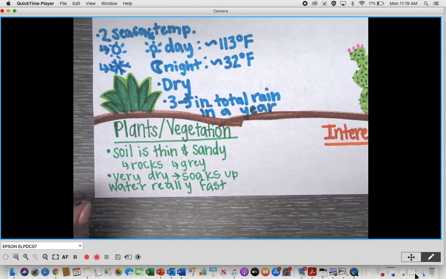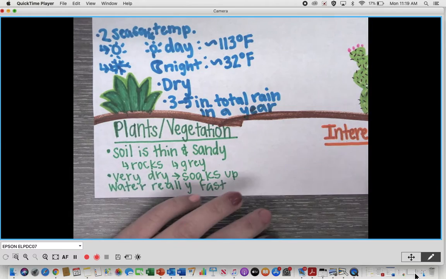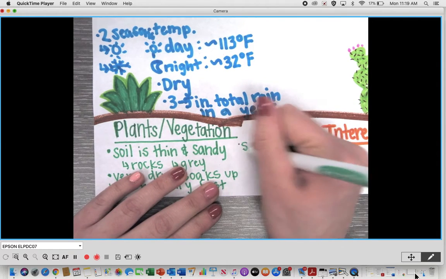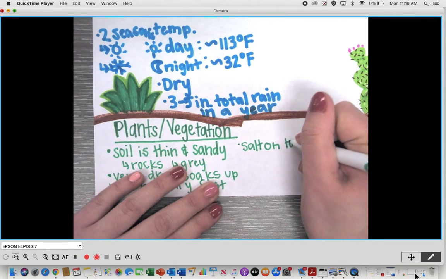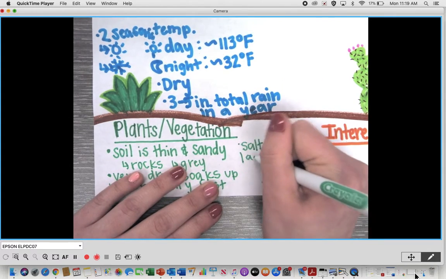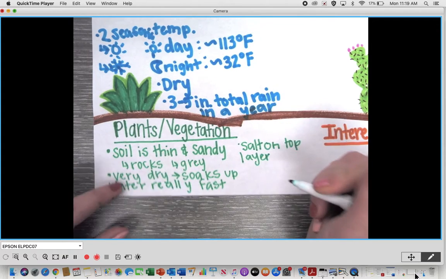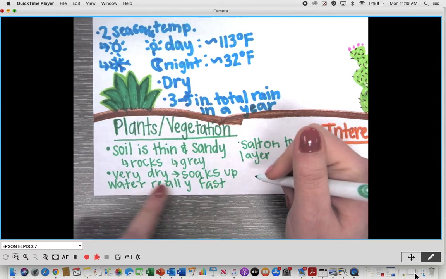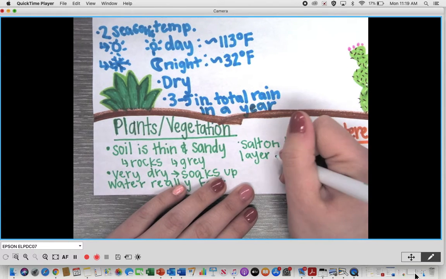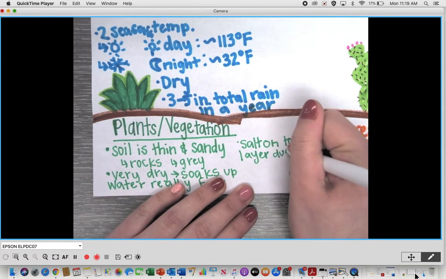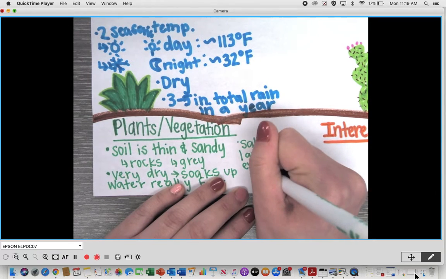Along with that, we know that there is salt on that top layer because of evaporation. Because the soil is drying up the water so quickly, it creates a salt layer on the top, due to that evaporation.